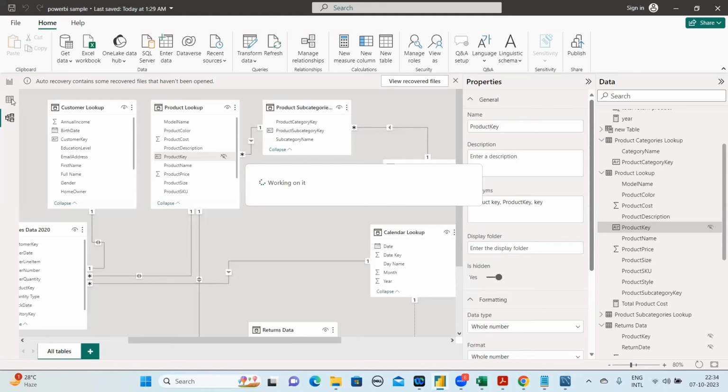Even though, let me go back now. This is our data model view. Let me go back to the report view. Now we're going to jump to the report view and also the table view. Yes, Araf.